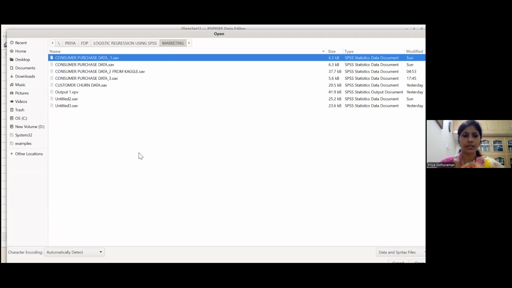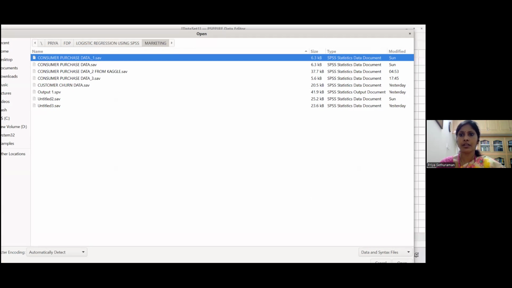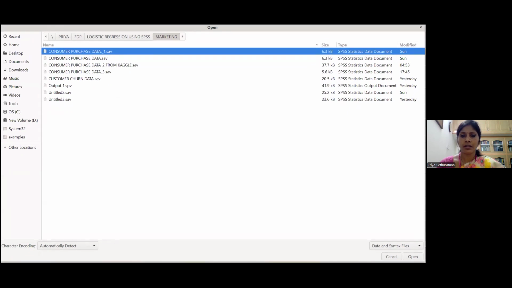See here at the bottom, you can see there are options. System files, SAV file. You can open it here. There is no option for Excel, there is an option for SAV. You can save it from your SPSS package, or from Excel also you can do it.